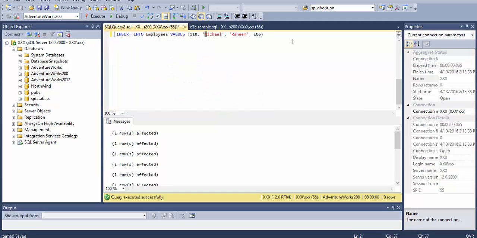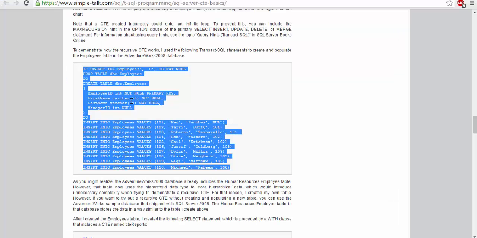So that is done. We need to note that a CTE created incorrectly will enter into an infinite loop. To prevent this, you can include a MAXRECURSION hint in the OPTION clause of the primary insert.